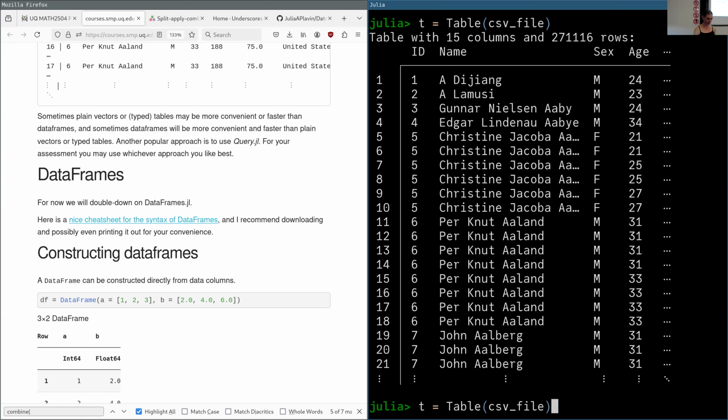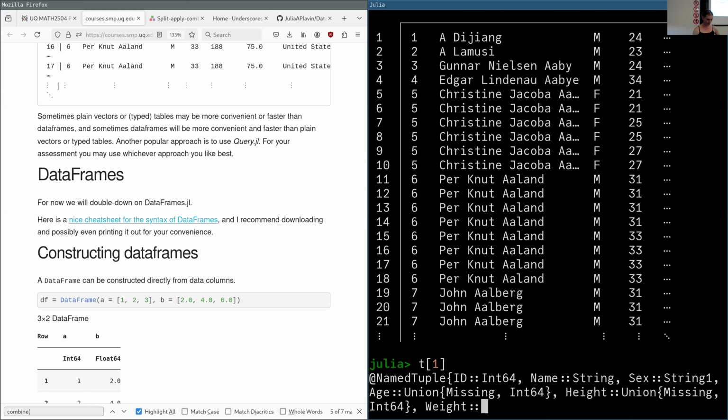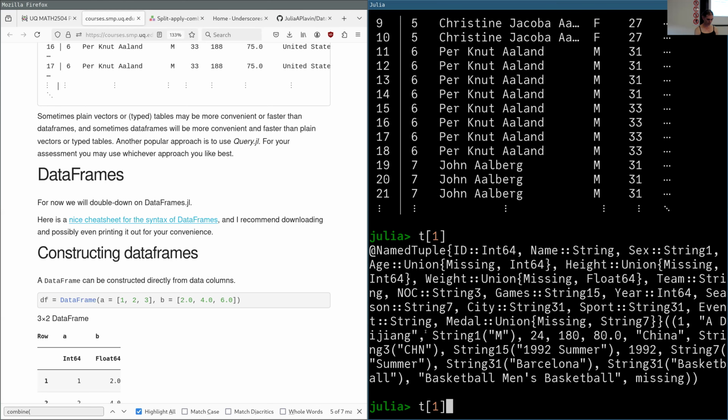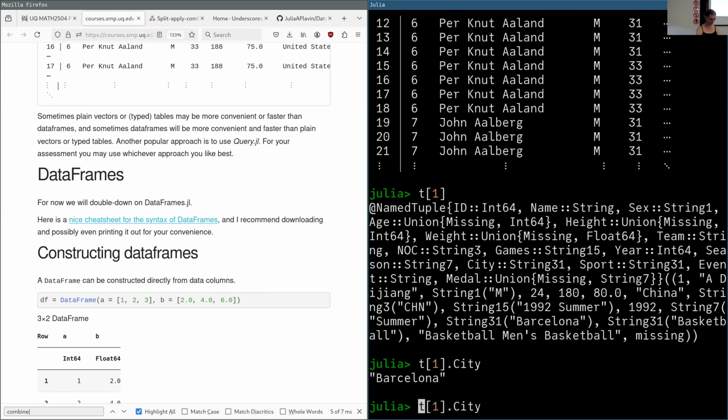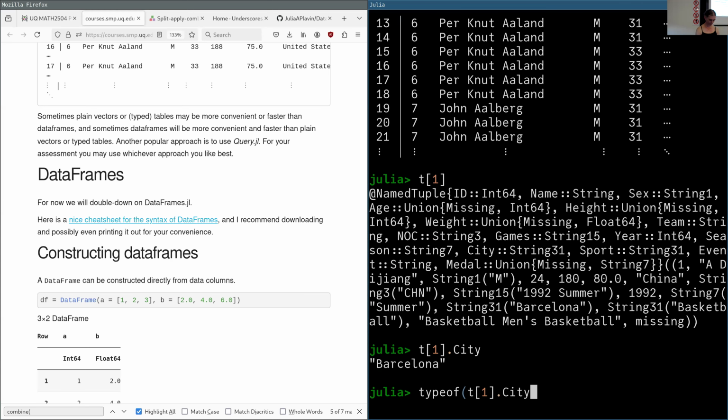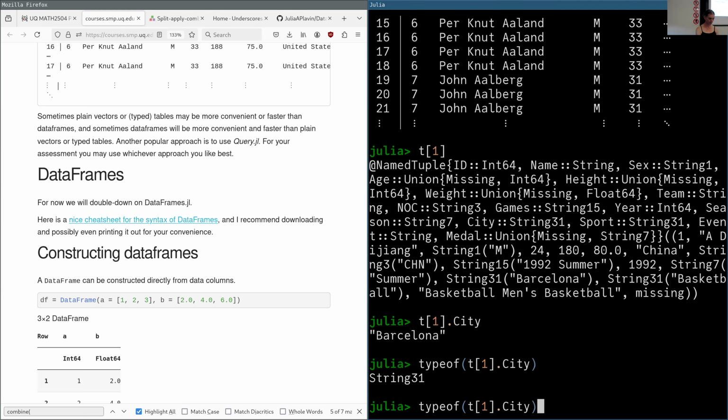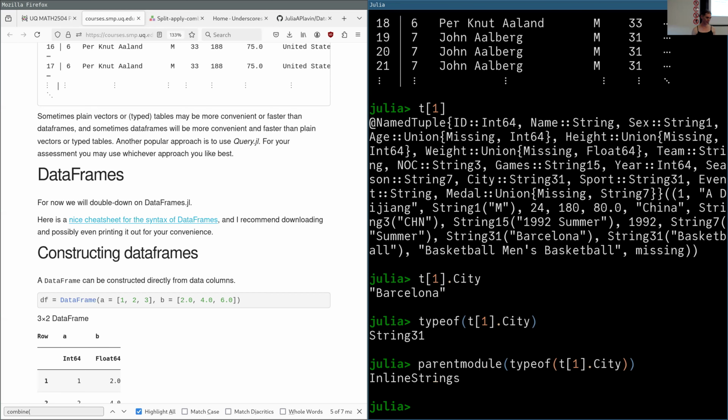So when you see something like this, this was tier one or something. We were seeing that, weren't we? Dot, which one is it? Dot city. Yeah, so that's a string 31. So you can see where that's coming from. Oh, it's inline strings. Okay, so there's a package called InlineStrings.jl, and I think that CSV Files is using that to make it more efficient. It's way more efficient if you know the maximum length of your string to store the data that way. So that's probably what's going on there.